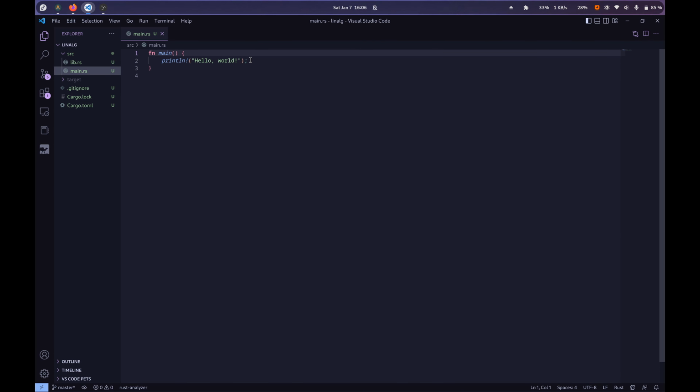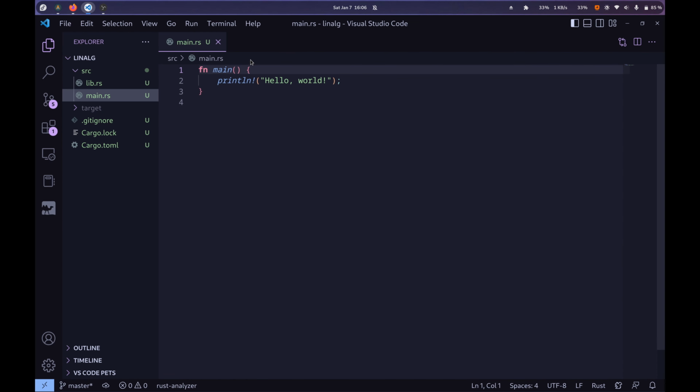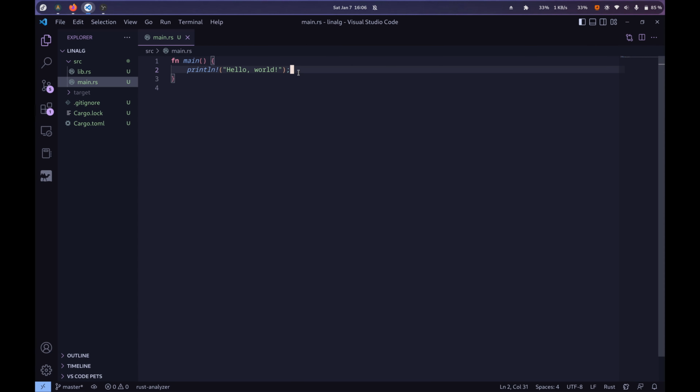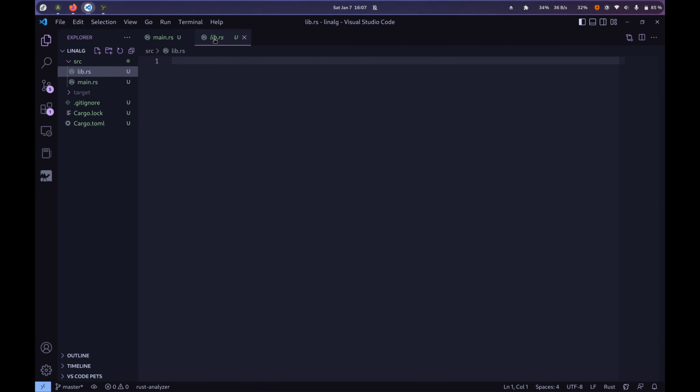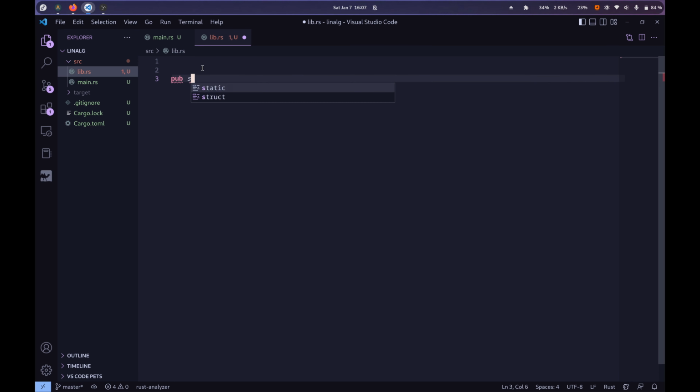Okay, so here we go. Let's zoom in. I always forget to do that before I start recording. We're not going to be doing much in the main function other than testing. What we're going to be doing in lib.rs is actually constructing the library. So we're going to make our matrix struct. So pub struct Matrix.